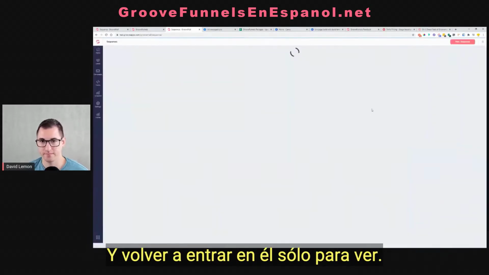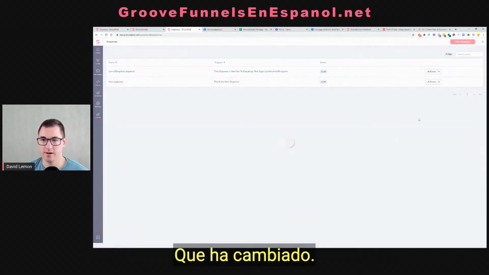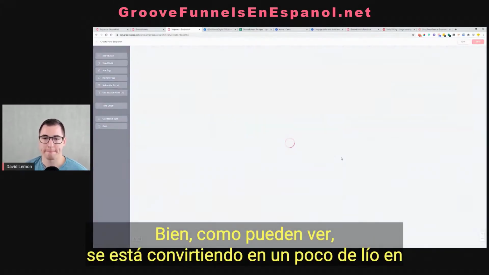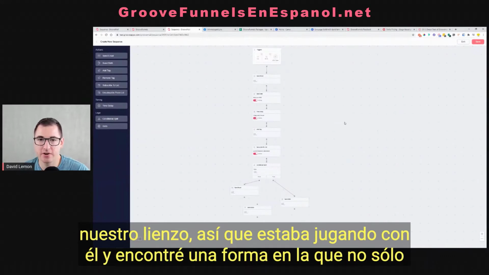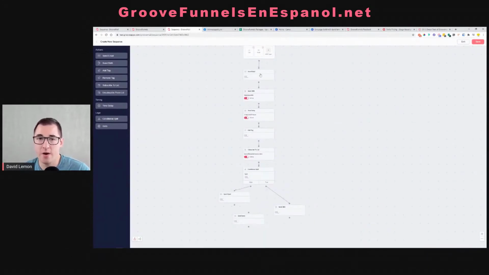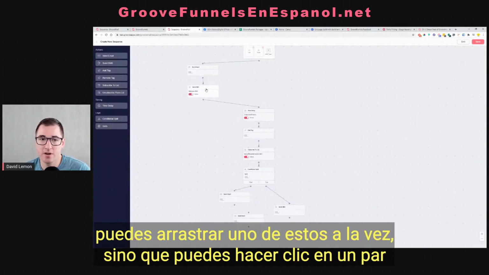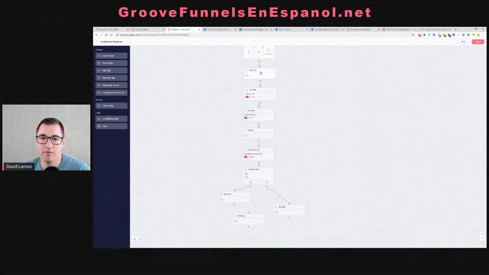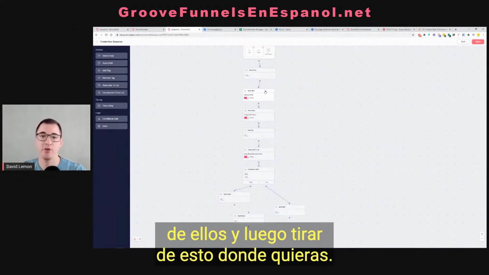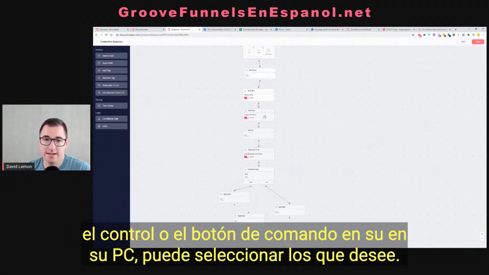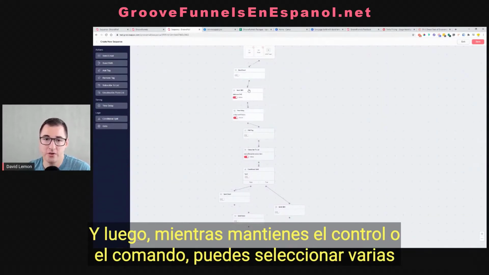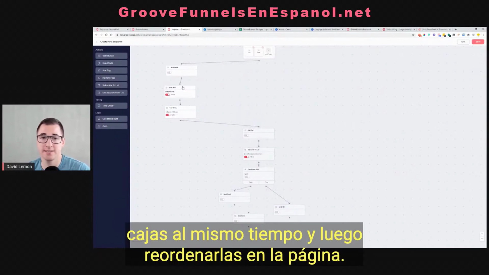Let's just save it and come back into it just to see that it changed. Okay, so as you can see, it is becoming a bit of a mess on our canvas over here. So I was playing with it and I found a way where you can not only drag one of these at a time, but you can click on a couple of them and then pull this wherever you want. If you click the control or the command button on your PC, you can select the ones that you want, and then while holding the control or the command, you can select multiple boxes at the same time and then rearrange them on the page. Okay, like that.